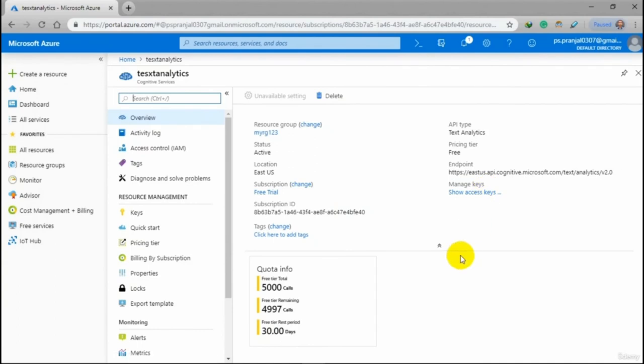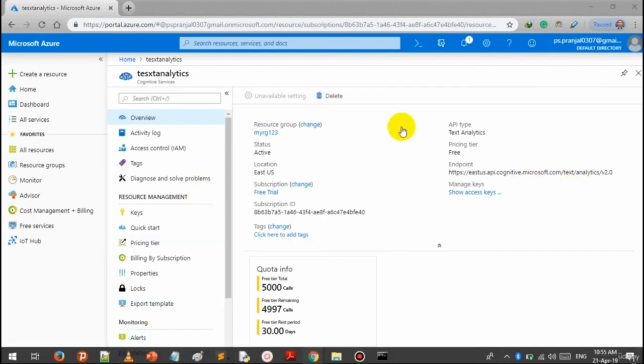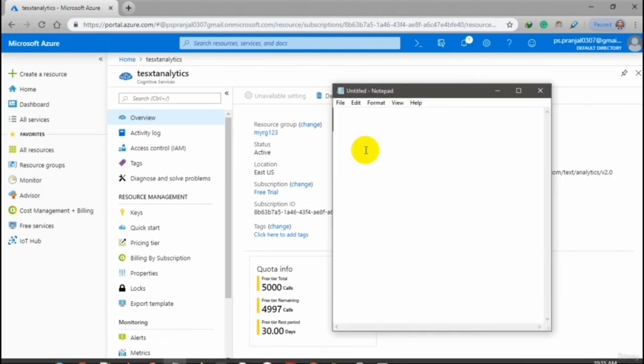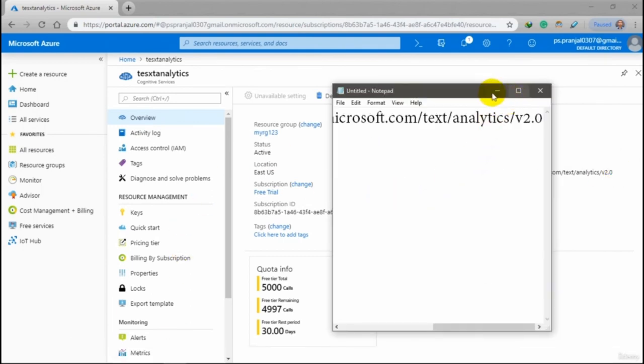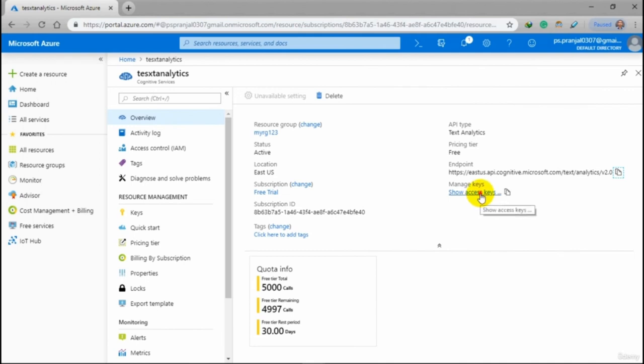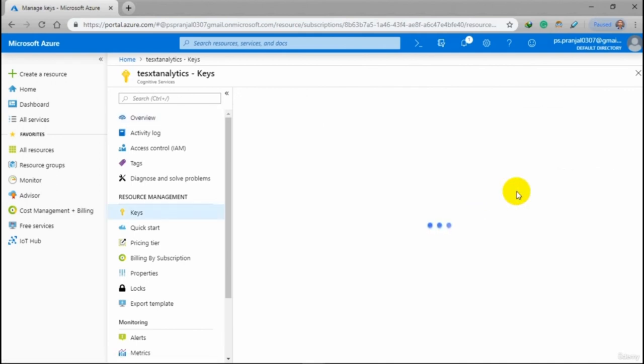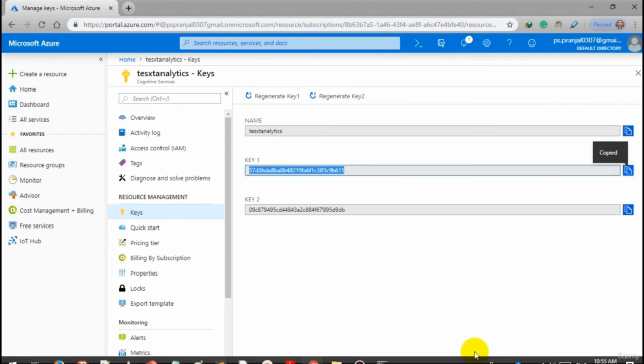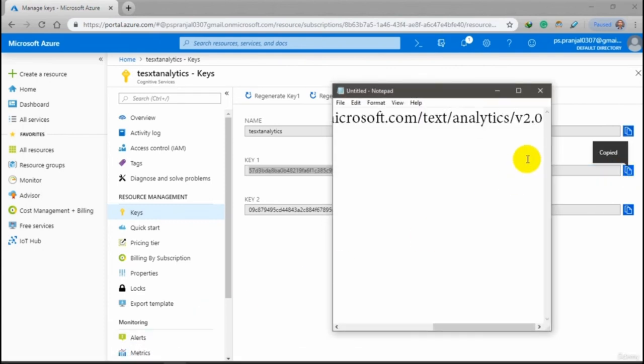This is my overview section. First of all, copy the endpoint URL because it will be required in future. And the access key. So copy this, open your notepad and paste the endpoint URL here. Then click on show access key. You will get two keys, you can use any of them, and you can also regenerate them. So I'm going to copy this first key and paste it here.